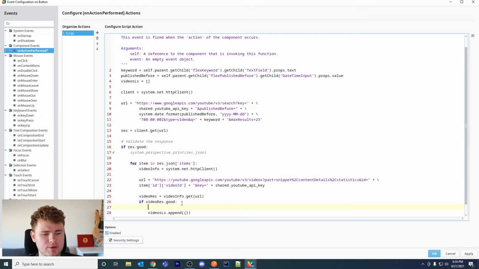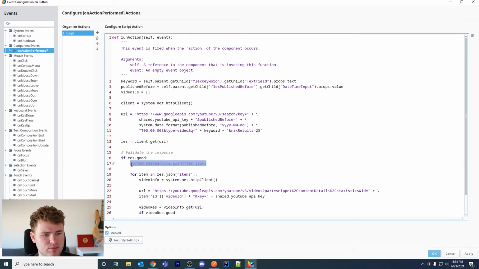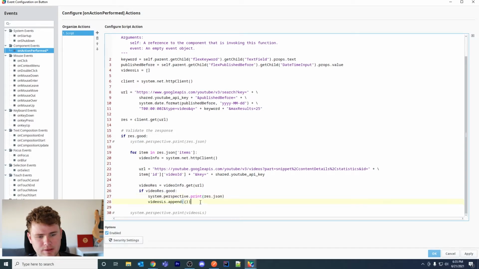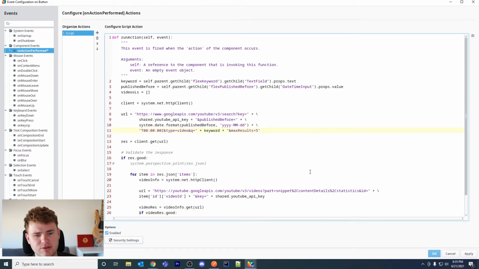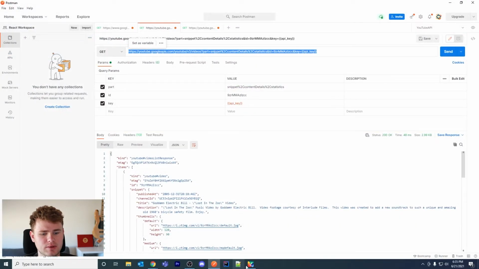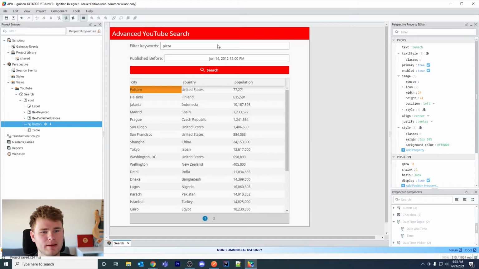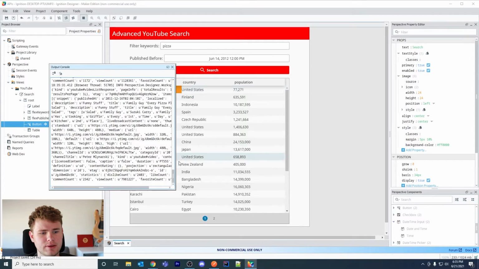There's actually multiple fields, but for now, let's just print System.print, and we will print this here. Let's comment this out for now. System print video res.json. So this will print, let's just print 5 results. That way it doesn't bog down our system. And also there's a quota on the API. I don't want to use up my quota, whatever was allocated to me. So let me hit search. And I should get, there we go.